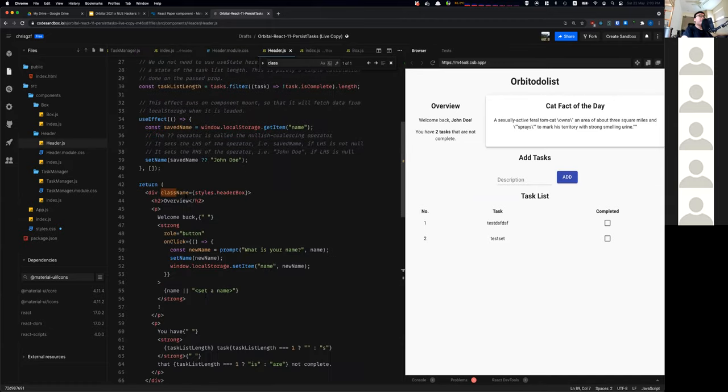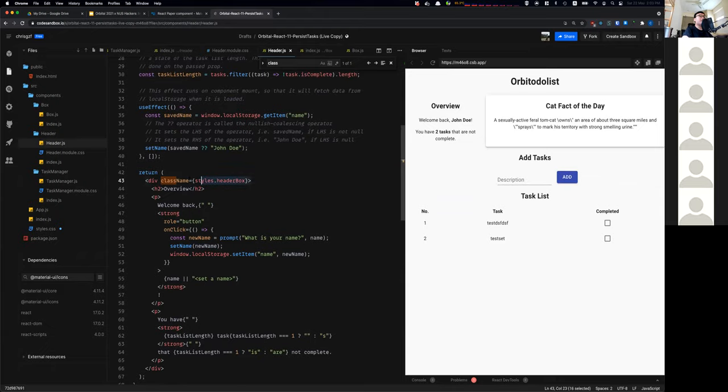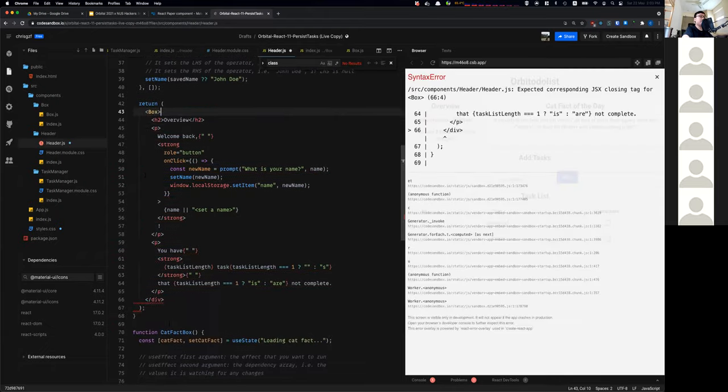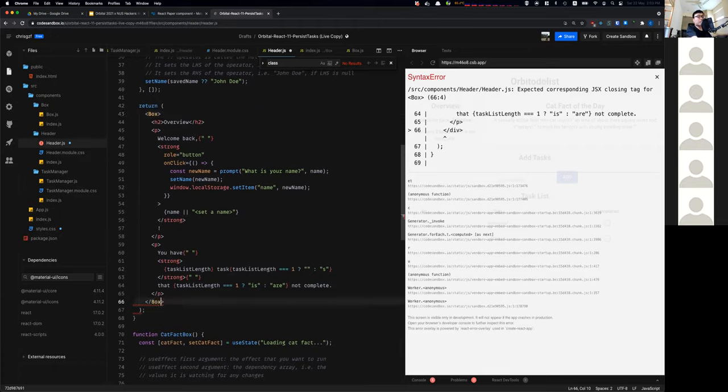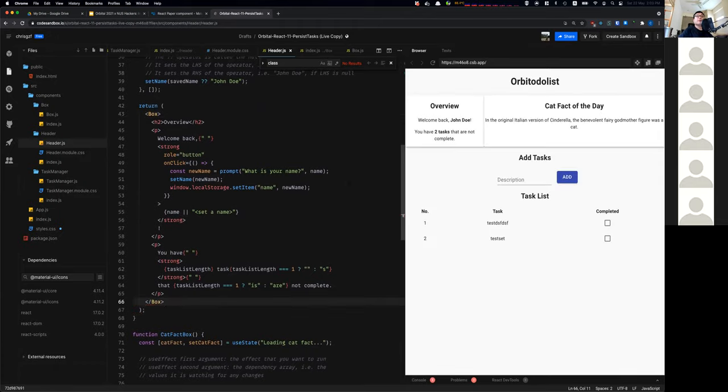And we're going to wrap this overview box inside the Box as well. Okay, now there are two boxes over here, and we're going to wrap add task and task list in the Box as well. So add task.